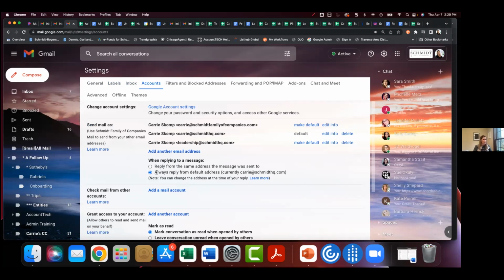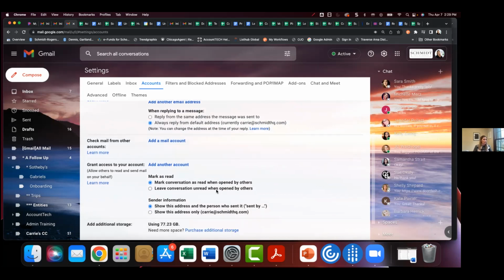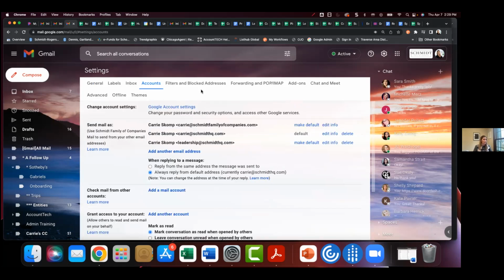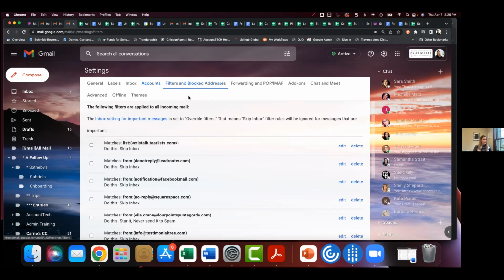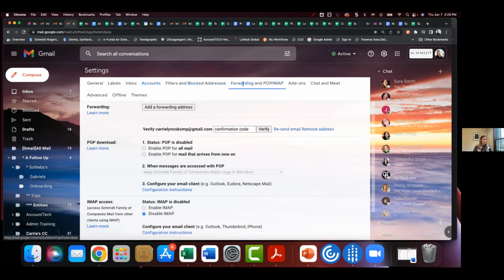And then I have it set so that when I reply, it's going to reply from the main email address that I want to use, which is Carrie@schmidthq.com. So you do have the opportunity, if you are utilizing more than one Gmail account, to be able to set it up into one view if you want to. We have filters and blocked addresses, which is pretty self-explanatory.